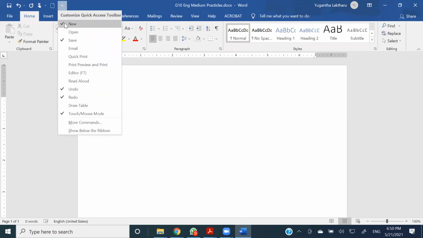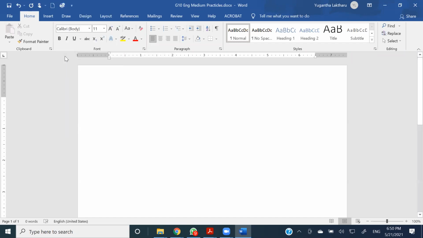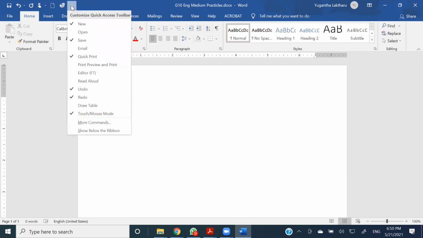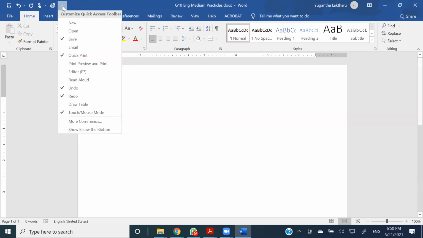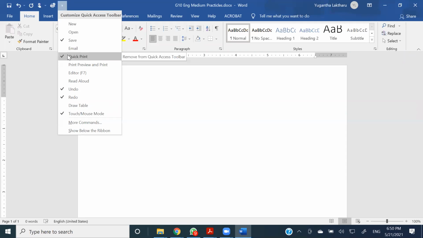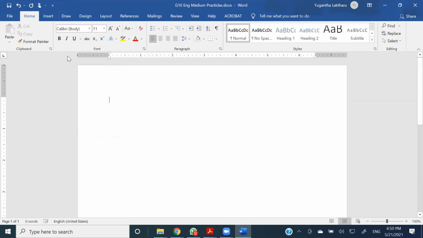You can see there is a tick in front of New now. If you want Quick Print on my quick toolbar, it is here. Regarding your requirement, you can customize this toolbar, and if you do not need anything in here, you can get rid of it by clicking on the item that you don't want. It will cancel the tick in front of it, so you won't be able to see that icon again. So that is how the quick access toolbar is maintained.